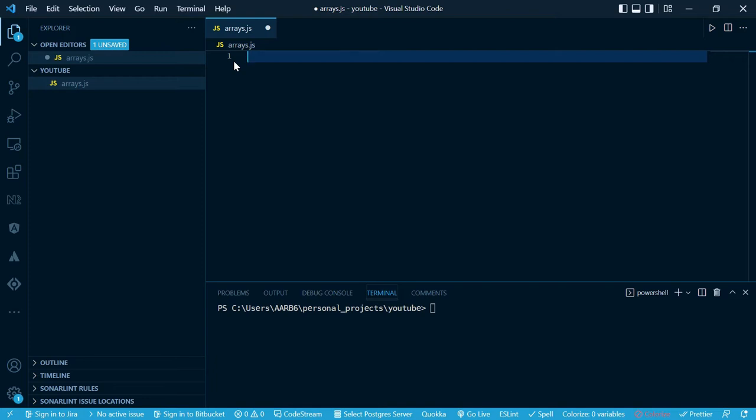Well, all arrays start with an opening bracket and a closing bracket. So we can see that here. And we can put anything we want inside this array.